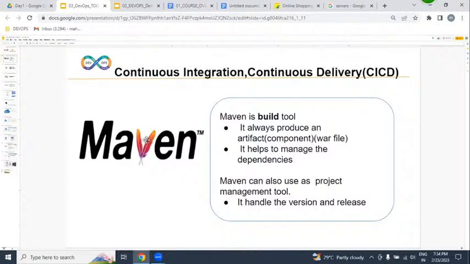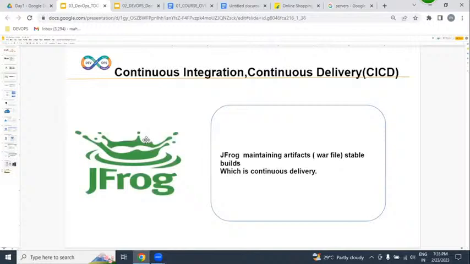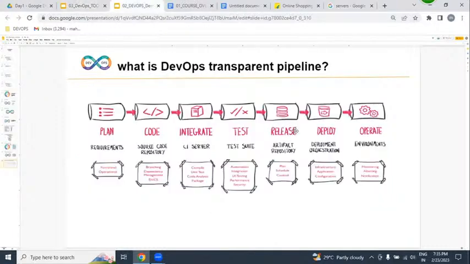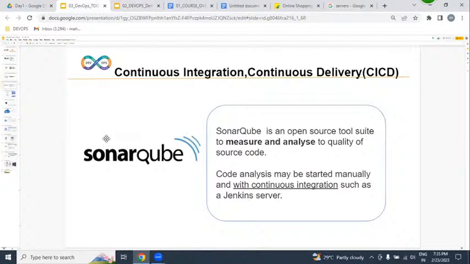Once it executes our code, we are going to integrate it with the help of Jenkins. Jenkins is an automation tool. And we are going to be learning JFrog also. JFrog is nothing but a release tool. And we are going to be learning SonarQube. It is not in the syllabus, but if we have time, definitely we'll discuss SonarQube also.